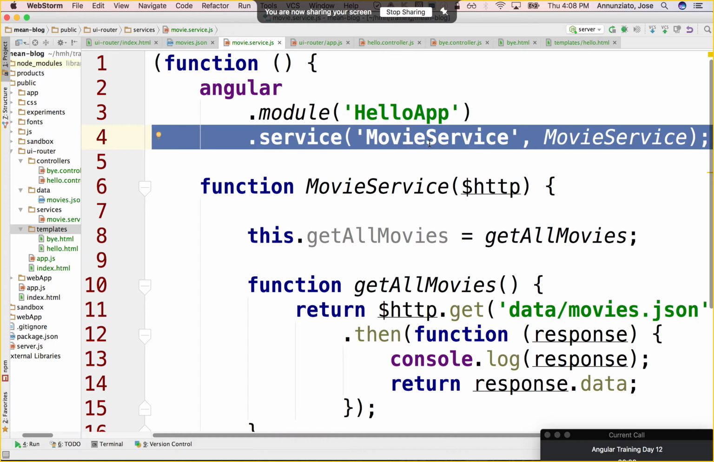Wherever I refer to it by name, it will get injected. So when we get to the controller, I'm going to ask for it by name. I'm going to say, "Give me the movie service," and Angular says, "Where's that? Oh, it's that service right there. I'll pass you that instance."